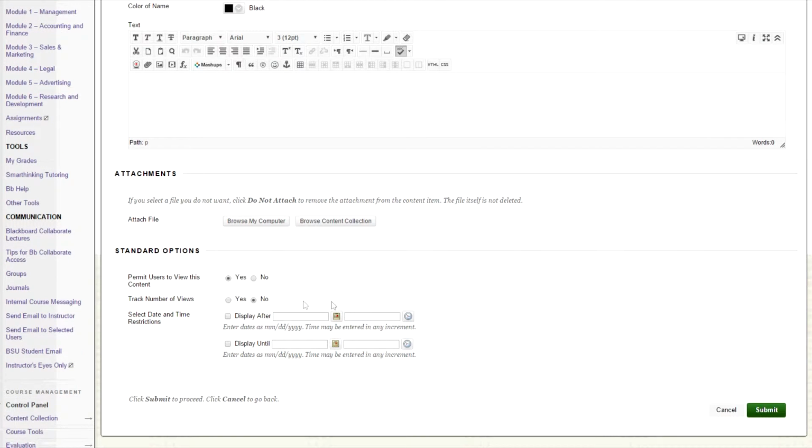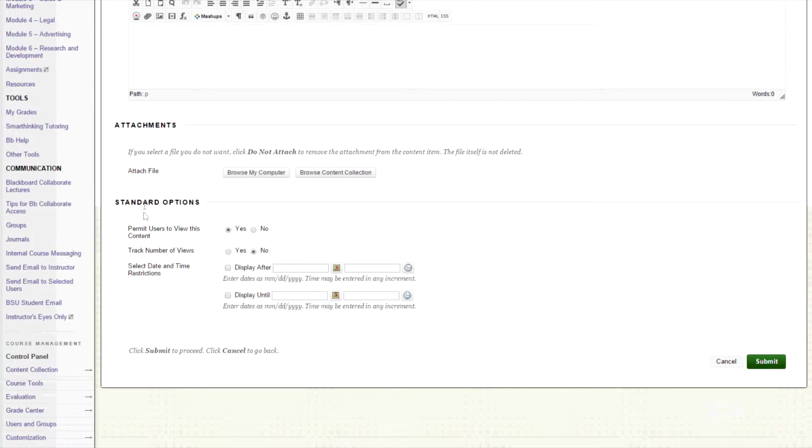Also, in the standard options section, you want to make sure you permit users to view this content, because you could create all of these interesting and wonderful little items and folders and all these things, but if the users can't see it, then what's the use? Another feature we can talk about later is tracking the number of views. If you want to make sure that students are actually viewing the items that you're posting in your Blackboard, you can track the number of views.